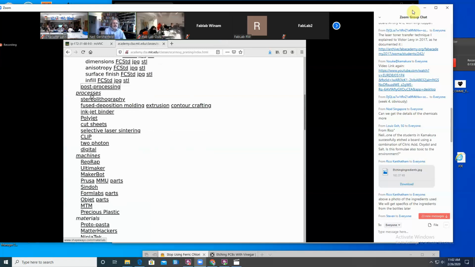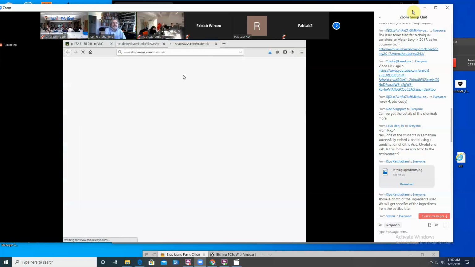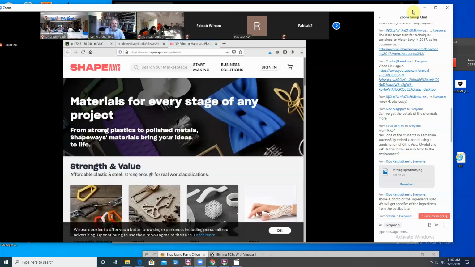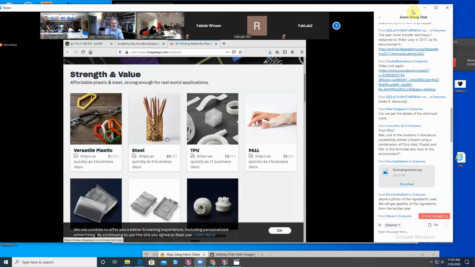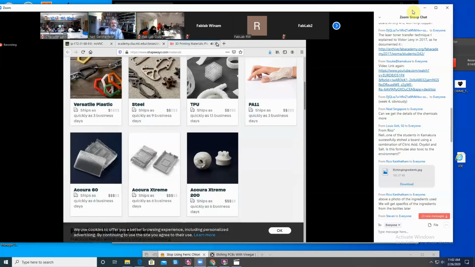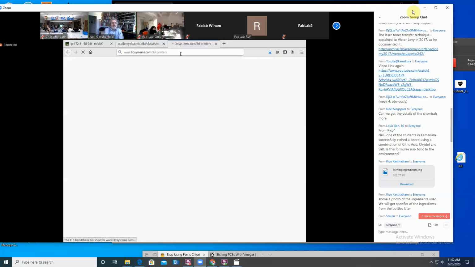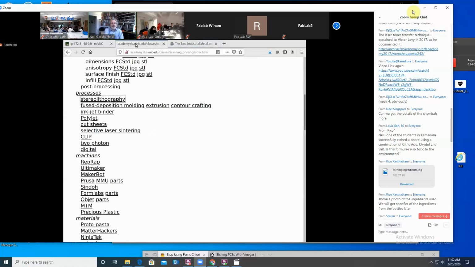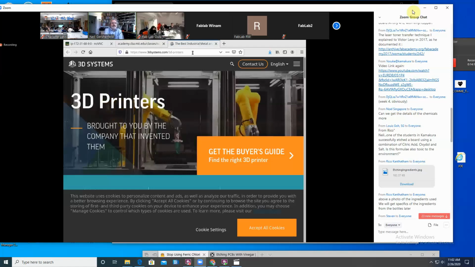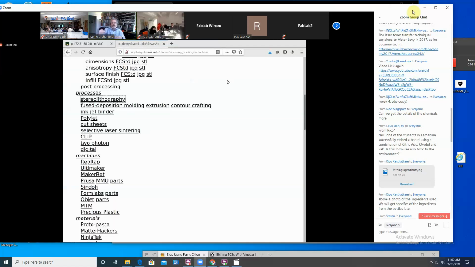So for printer types, Shapeways is a vendor, and they maintain a good catalog of types of printers. The original process is from 3D Systems, stereolithography. Stereolithography uses a laser and cures a resin.